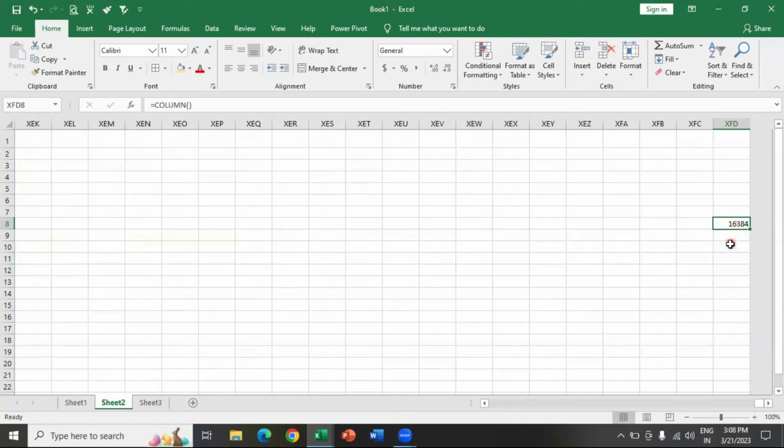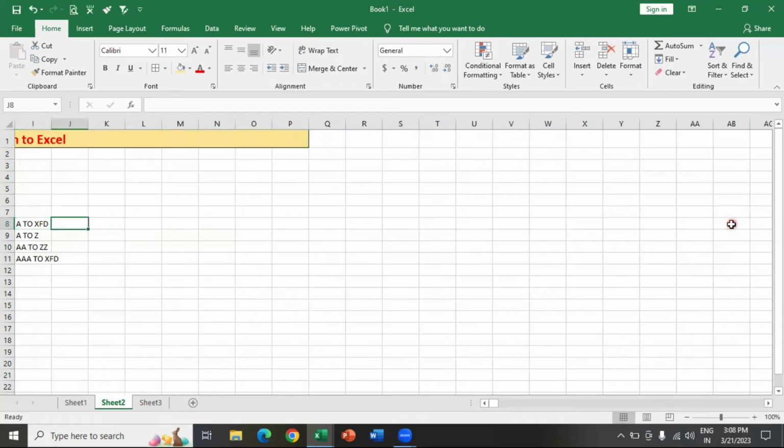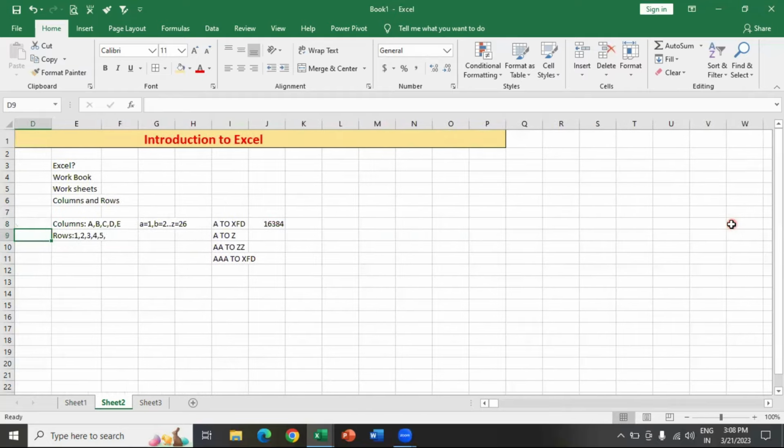See, how many columns are in Excel? 16,384 columns. The total sequence is 16,384 columns per Excel sheet. The total columns are A to XFD, ABCD like that, and the total is 16,384 columns. And even rows also.